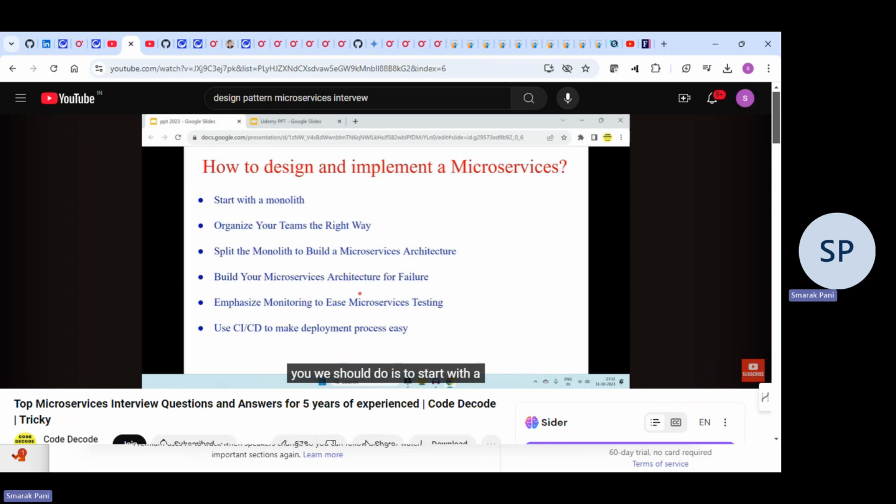So what we should do is start with a monolithic application, put everything which is the bare minimum requirement given by the client, create a minimum viable product, and show it to the client. When you have the proper approval that yes, this is what the client needs, then only think about microservice architecture. So the first thing is always start with monolithic and create a minimum viable product.